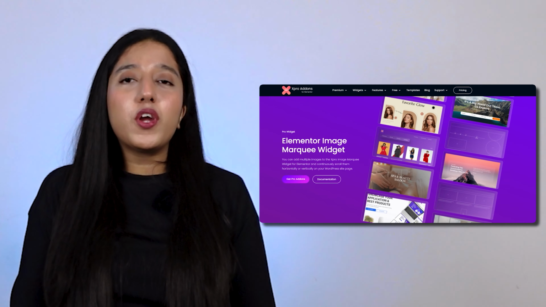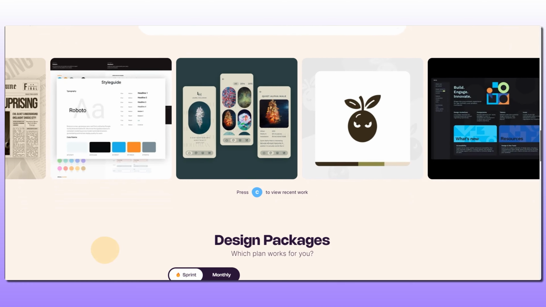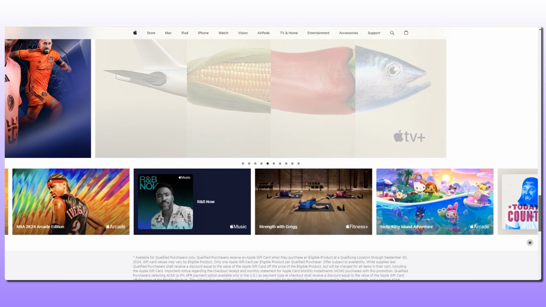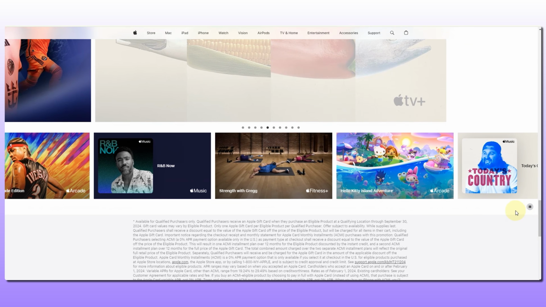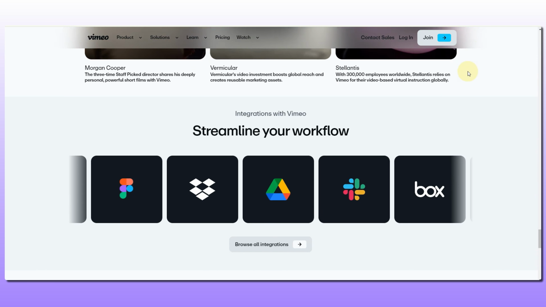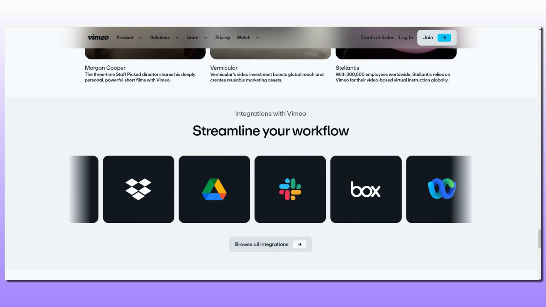Want to make your images move and instantly grab attention? Today, I will show you how to use the advanced image marquee widget by XPro so you can create smooth, eye-catching image scrolling sections. It can work on any website, perfect for showcasing your portfolio like creative agencies, highlighting products and services like Apple, or displaying integrations just like Vimeo. Simple, versatile, and visually powerful.